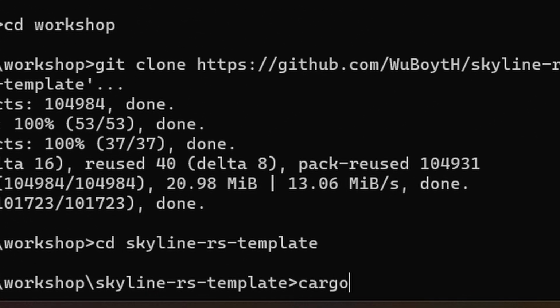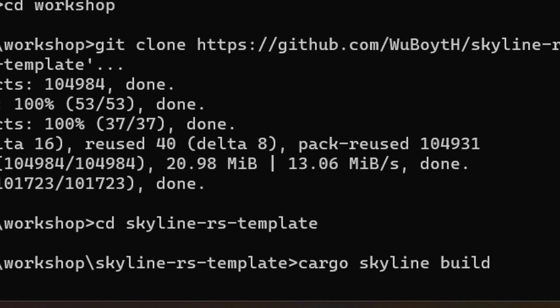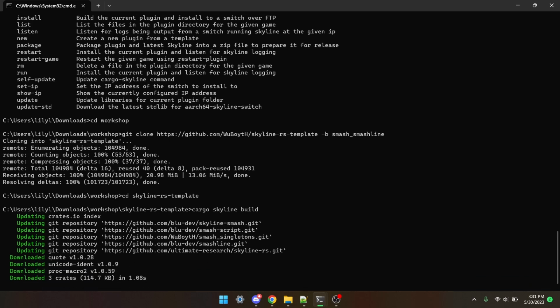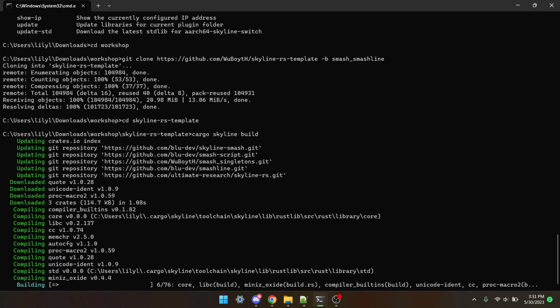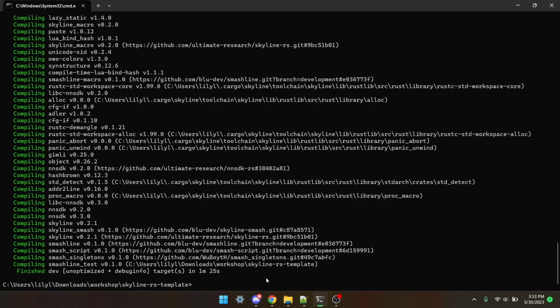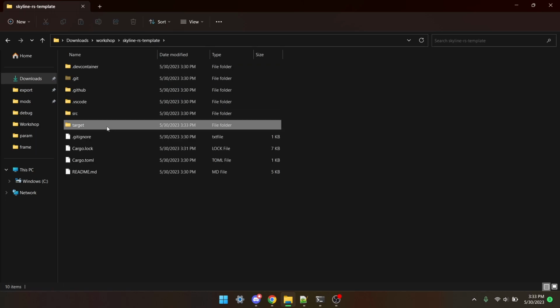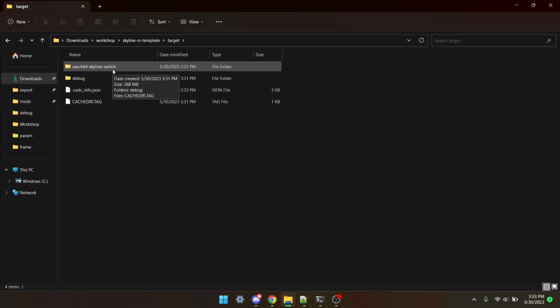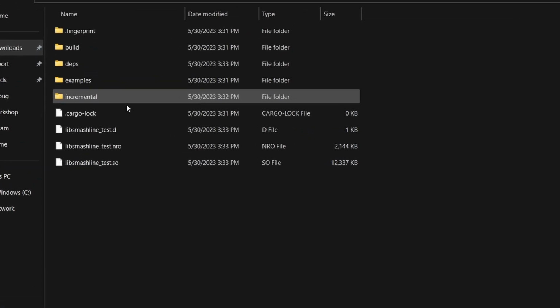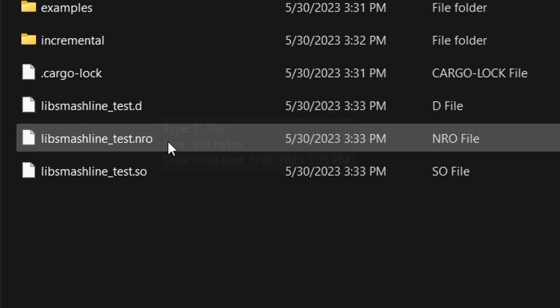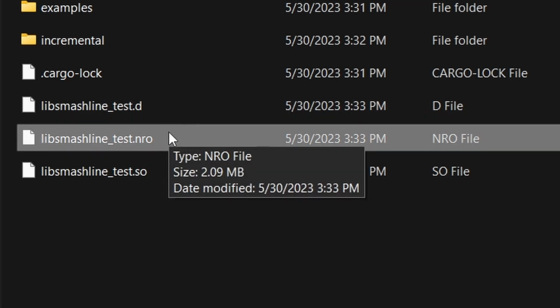I then type cargo skyline build to build the plugin. If you chose number 5, you'll have a plugin that has some minor changes on Mario, and if you chose 6, it'll do absolutely nothing. Now that it's built, I'm going to show you where you get your plugin. You'll see this is my workshop folder, this is the mod that I created. You're going to be looking in target, aarch64 skyline switch, debug, and at the bottom you'll see 3 files named lib-smashline-test. You're going to be looking for the one that ends in NRO. And this is your plugin.